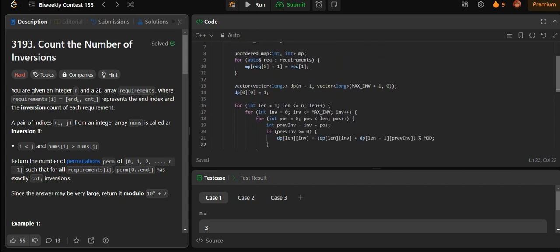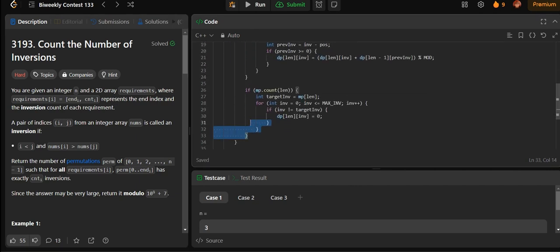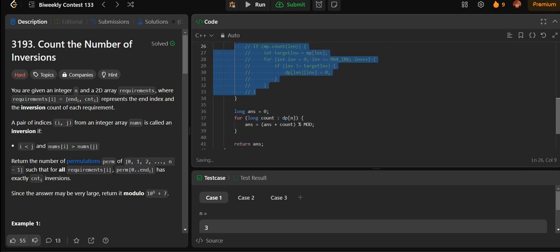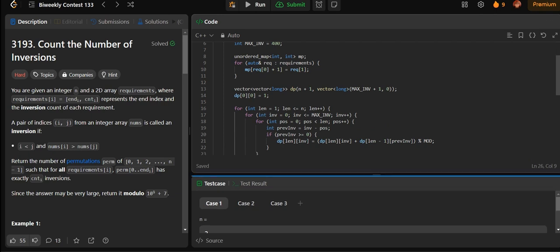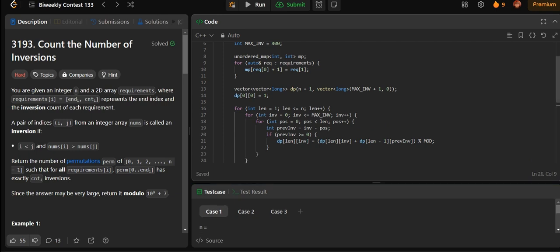So let's look at the code. Basically, I'll remove this part for now. This part is for the question itself. But firstly, I'm going to solve the problem in another way. I'm not solving this question, I'm just finding the number of permutations of length n with k inversions. So we'll go through each length simply, and we'll go to max inversion.